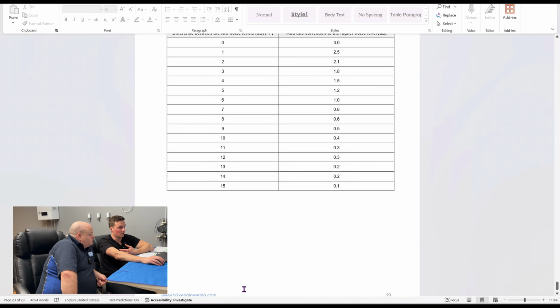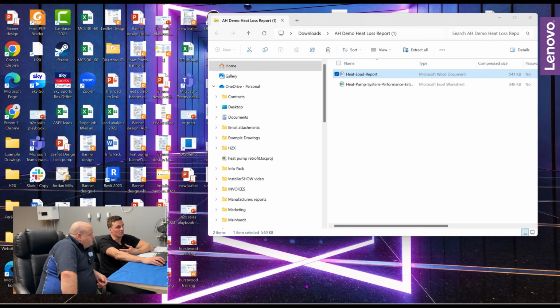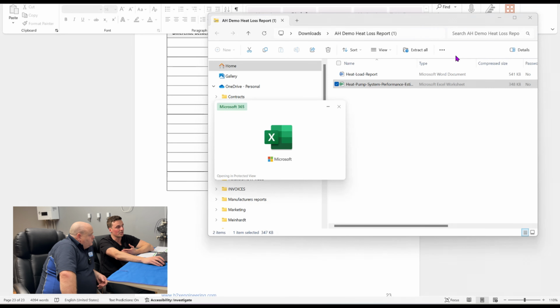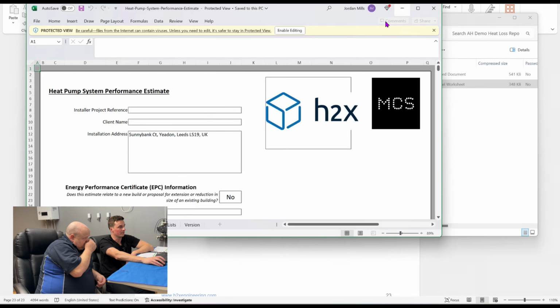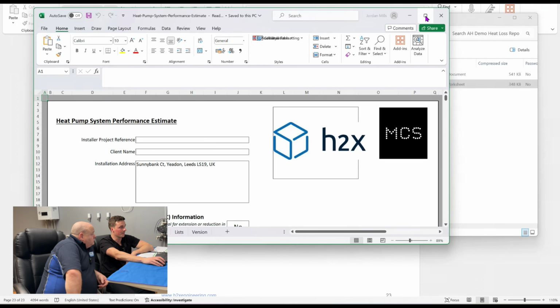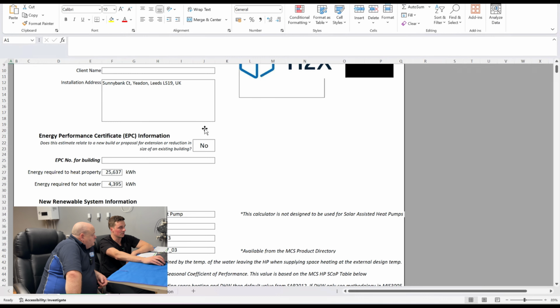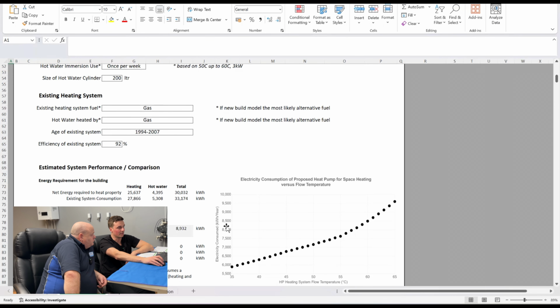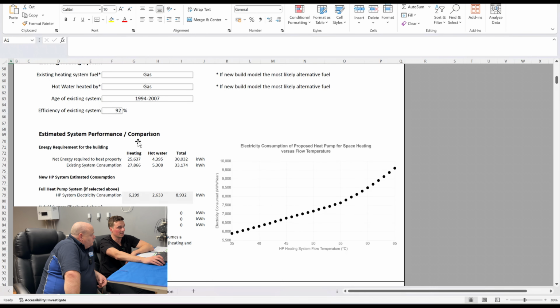The other export that it does is this heat pump system performance estimate, which is a lot of the same kind of information that we've just looked at. Again, you can fill out a lot of this in the project settings, but it just gives you this kind of performance graph and the estimated annual usage.